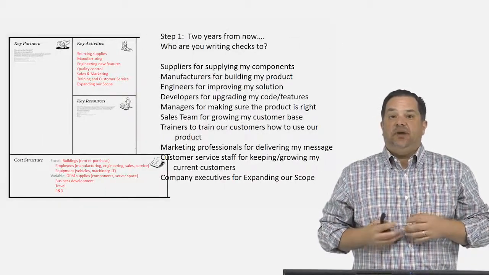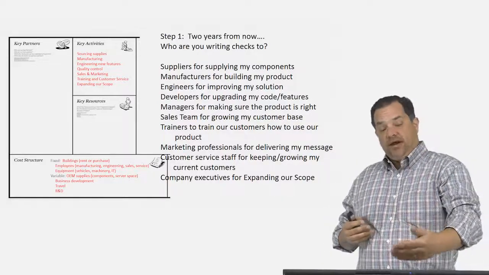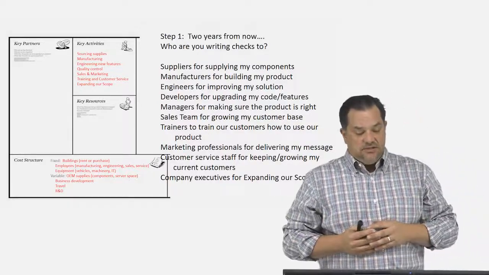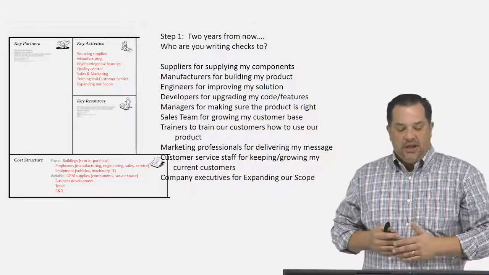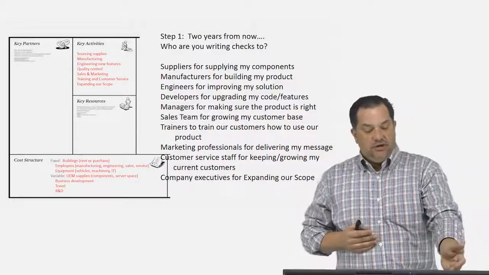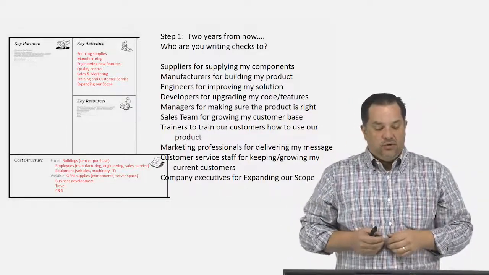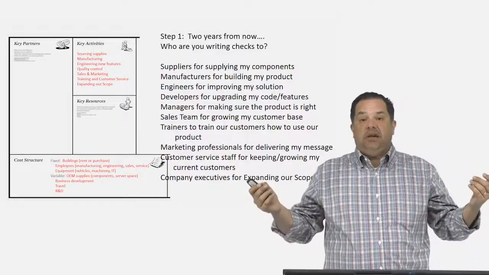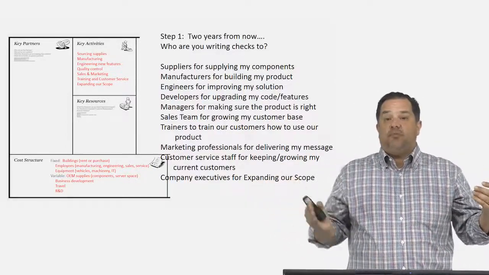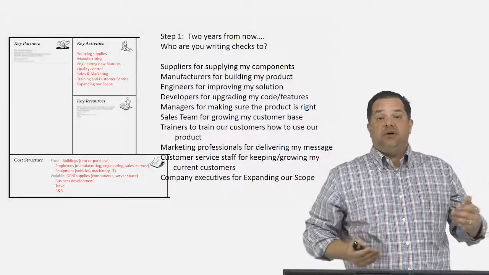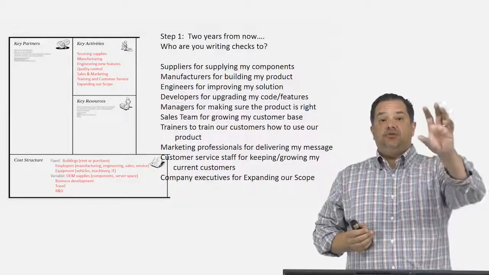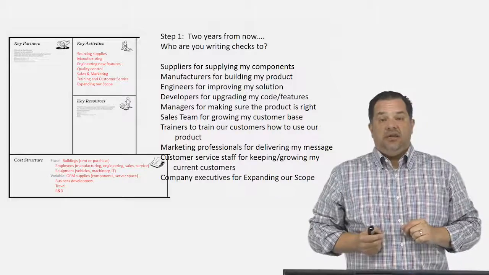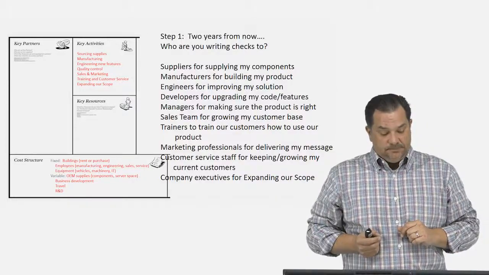So that's step one. We plot all of those things in our key activities box: sourcing supplies, manufacturing, engineering new features, quality control, sales and marketing, training and customer service, and expanding our scope. A great way of summarizing the items on the right-hand side into some key activities in the key activities box.